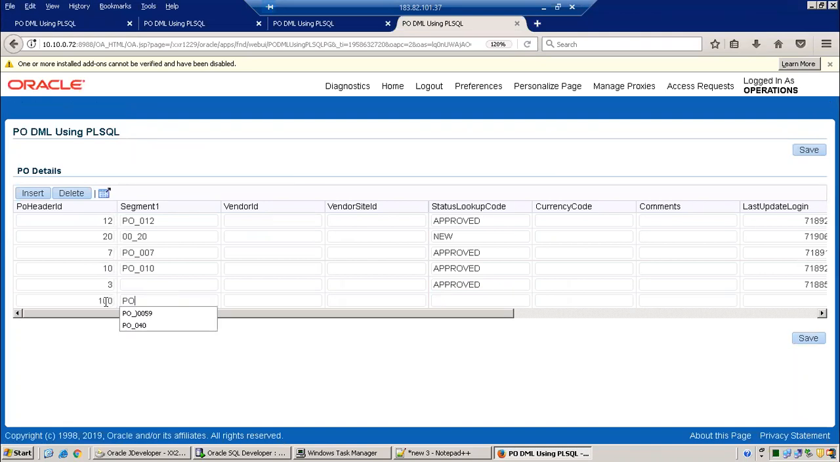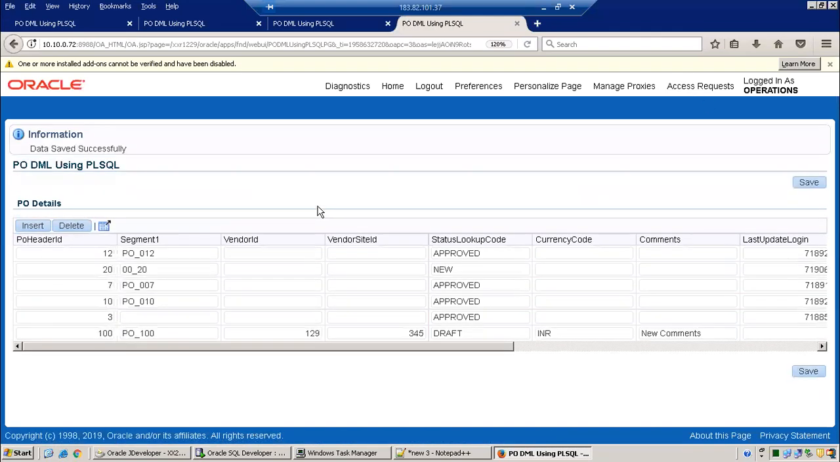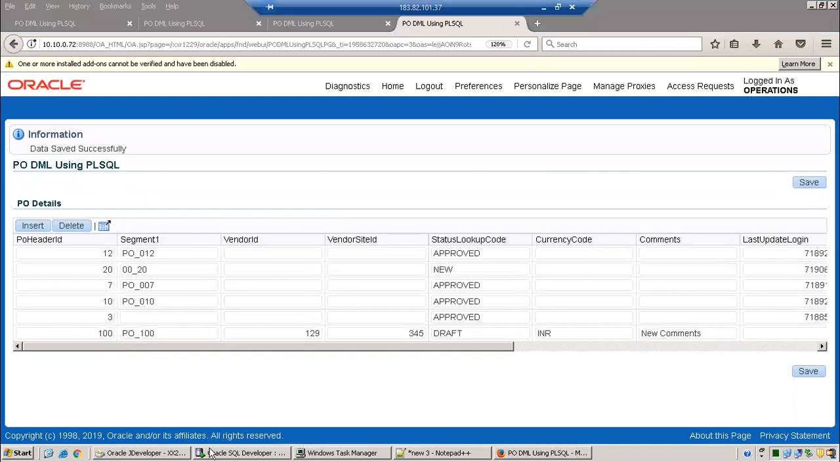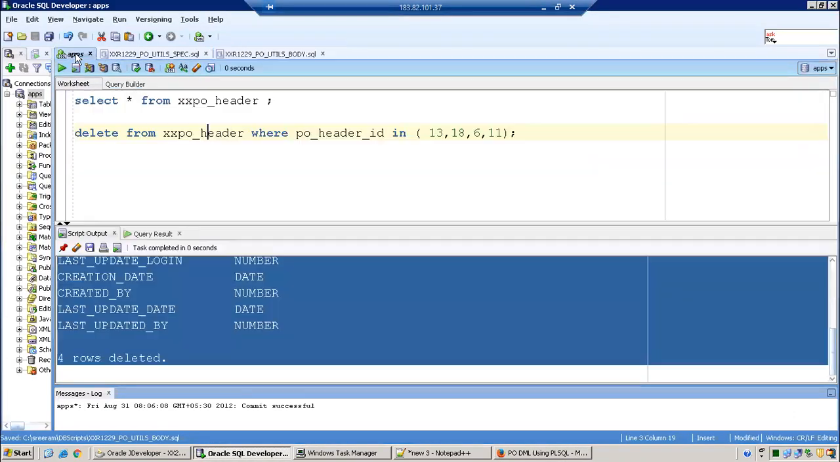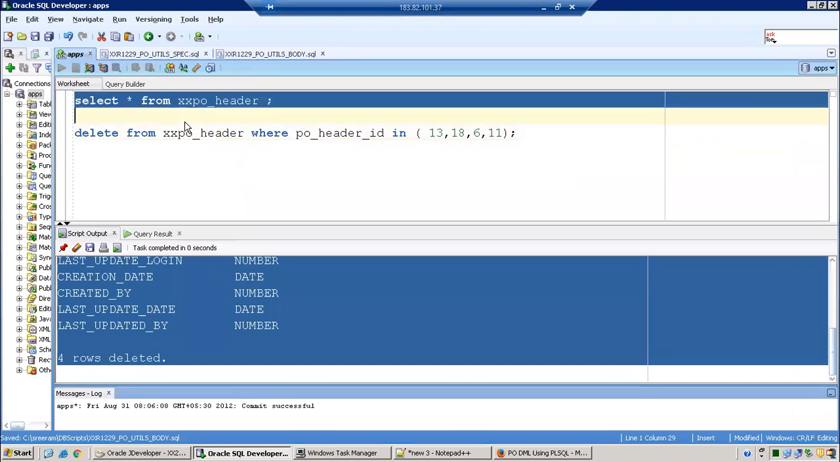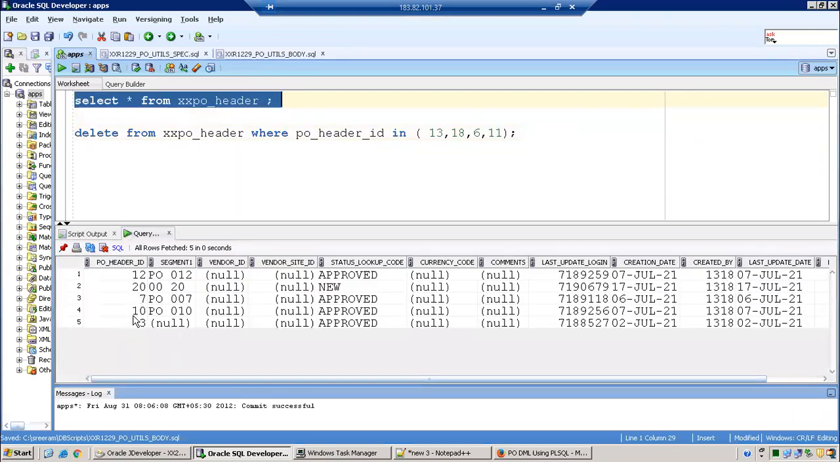Click on insert. 100, Vivo 100, 129, 345, draft, INR, new comments. Okay, let's try. It says saved, but still we always validate from the database. Let's see. It's not there, right? Vivo 100 is not there.